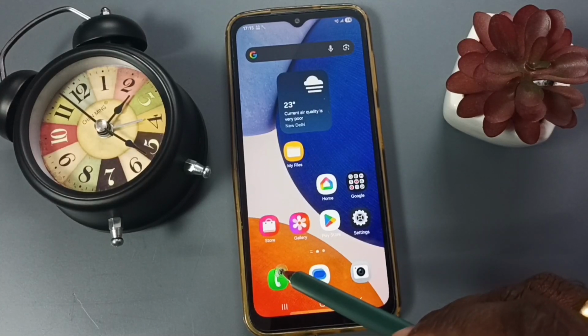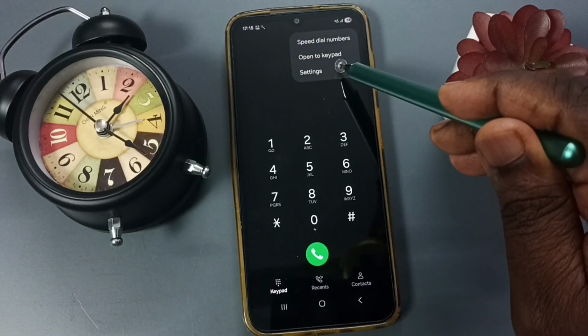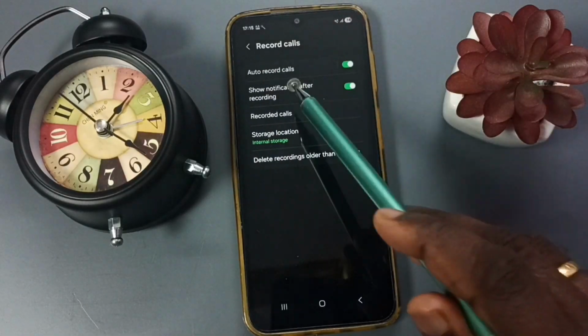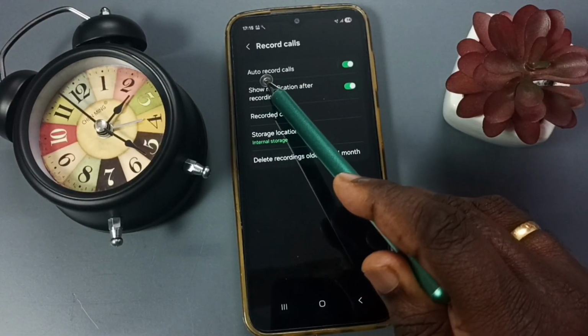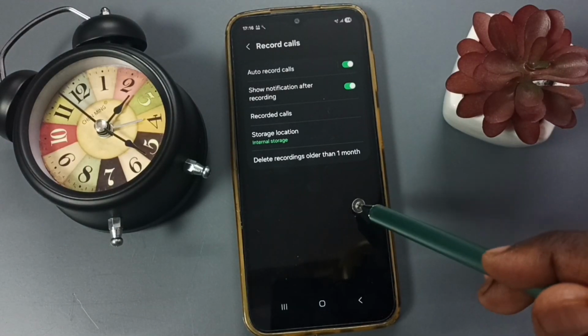Let me go to the phone app. Tap on this Samsung phone app icon. Tap on these three dots. Go to settings, tap here. Tap on record calls. See, here this option, auto record calls, has been enabled, but the phone is not recording any call.